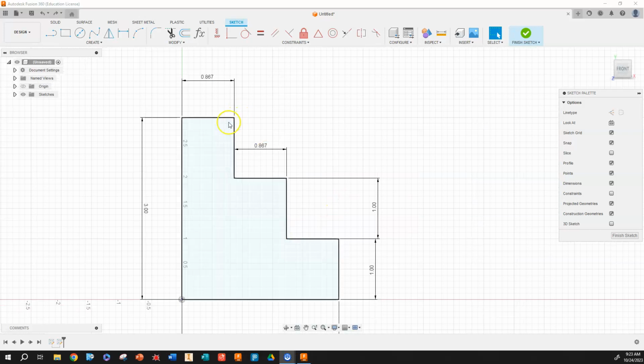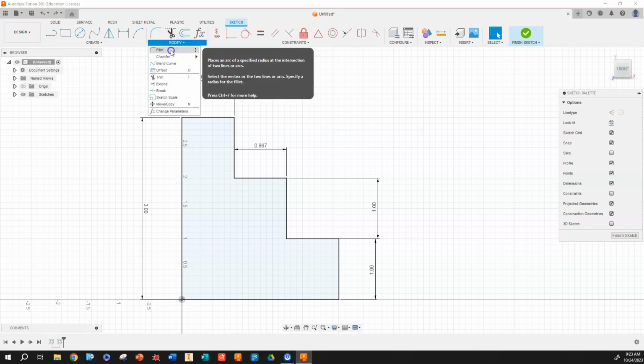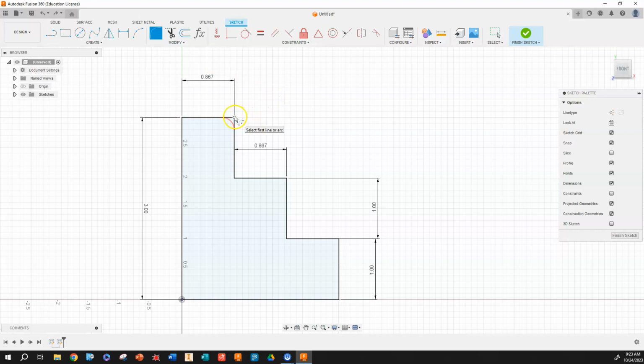Now that I have my shape correctly sized using my dimension tool, I'm going to round over these 3 sharp corners using the fillet tool. I can get to it one of 2 ways. I can click on the button for fillet on the toolbar, or I can click on modify and go to fillet. I'm going to select the point where the 2 lines meet to create the fillet, or I can click on the 2 lines that create the corner where I want to include the fillet. Either way is acceptable. It's however you want to do it.